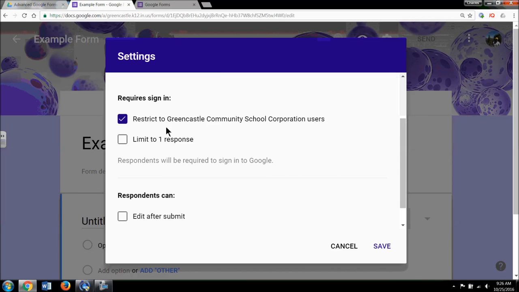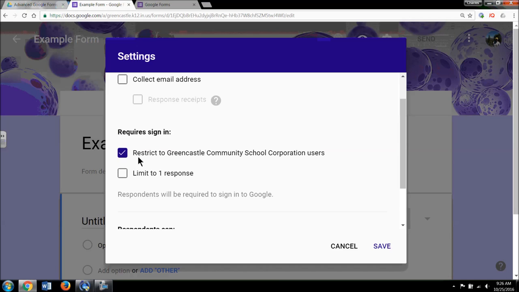You have a couple of options here about requiring a sign-in. You can restrict it to GCSE users, which I would highly recommend because you're going to be sharing your form online. However, when you share online, the only people who will be able to access it, if you have this selected, are those of us in GCSE. If you are doing something obviously on your own for personal use, you could uncheck that option. You would not have that option actually on your personal Gmail.